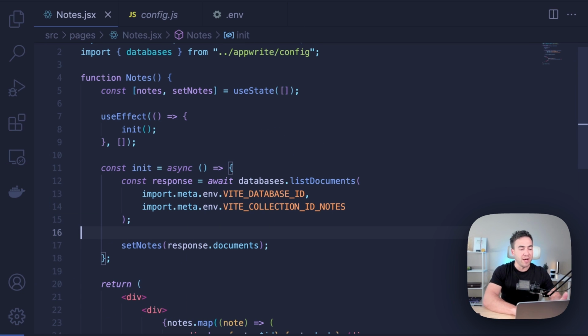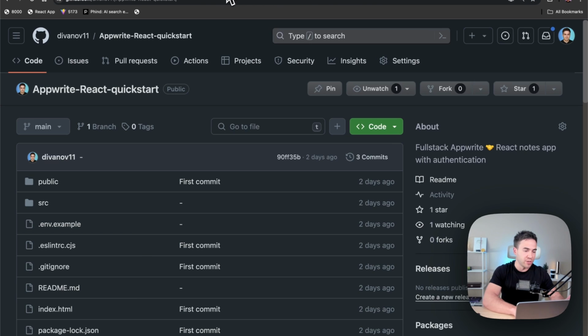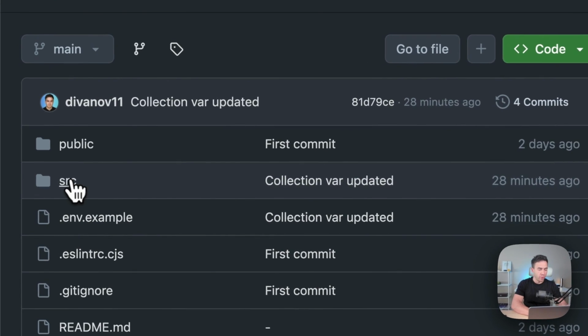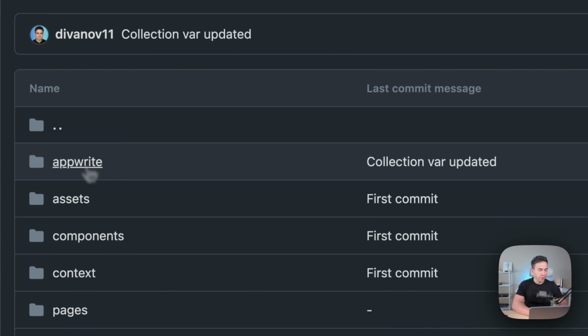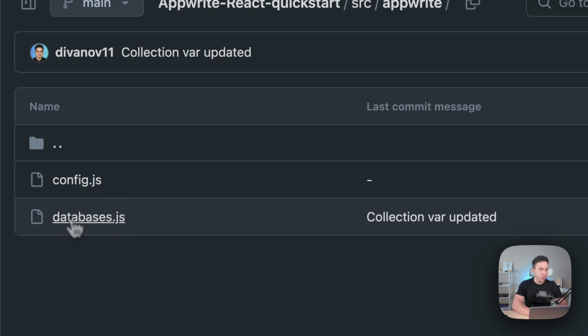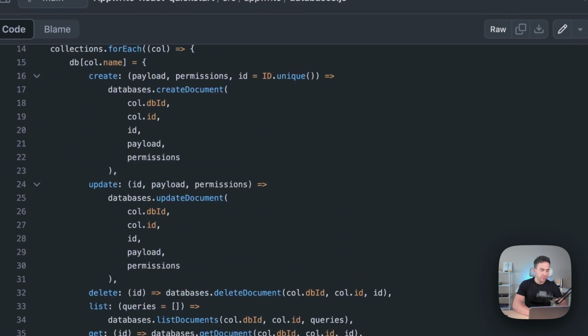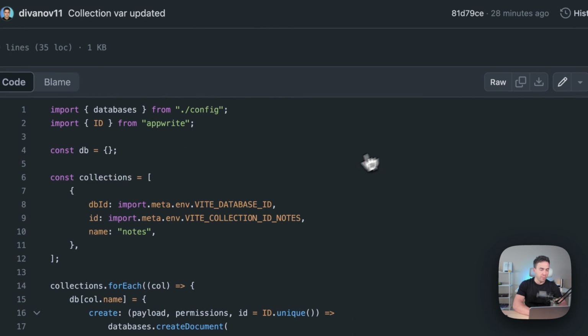But instead of going into that, what I'm going to do is actually go into the source code that we have and just copy that code directly and then just explain a little bit. So the code that we need is going to be in the source folder right here. And within the source folder, we're going into the Appwrite folder and we're going into databases.js. And I'm just going to copy all of this right here. So let's go ahead and hit copy to clipboard right there.